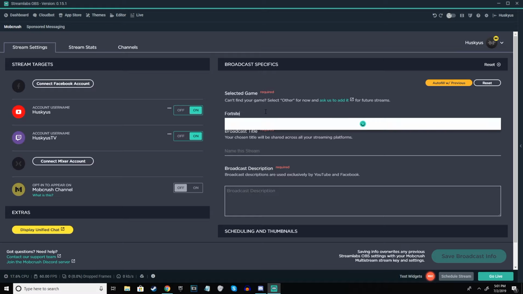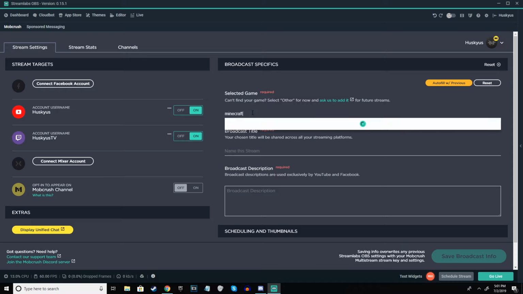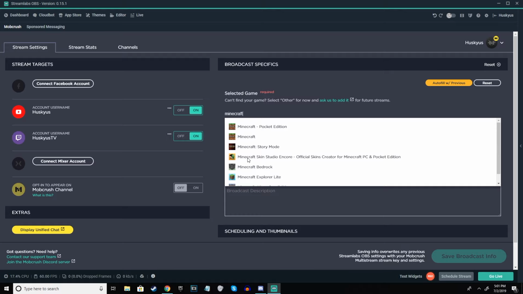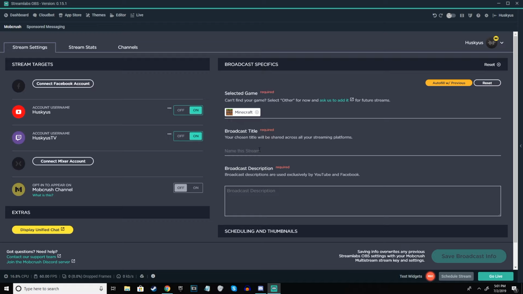Just type in Fortnite. Right here, click it. Say you're not streaming Fortnite and you're streaming Minecraft. Just type in Minecraft. You can pick from a lot of different versions, but Minecraft Java Edition is what I use. So then broadcast title. Make that anything you want. So I personally would make it something catchy.